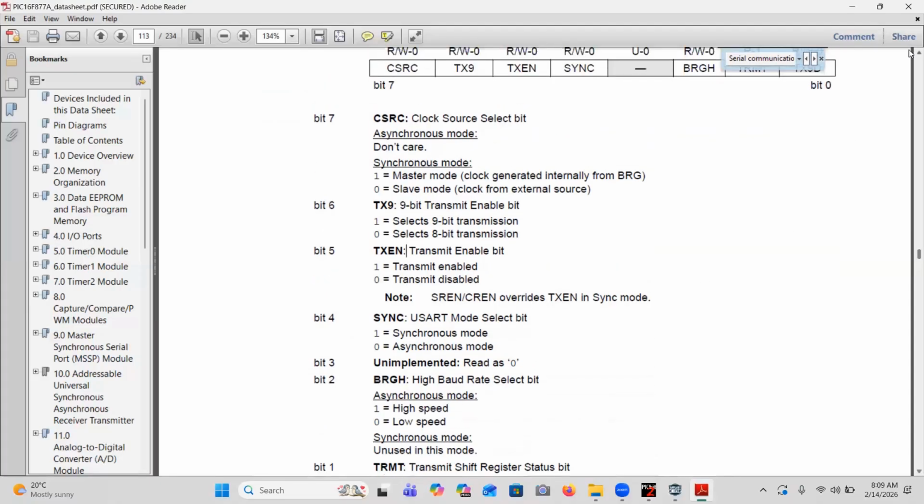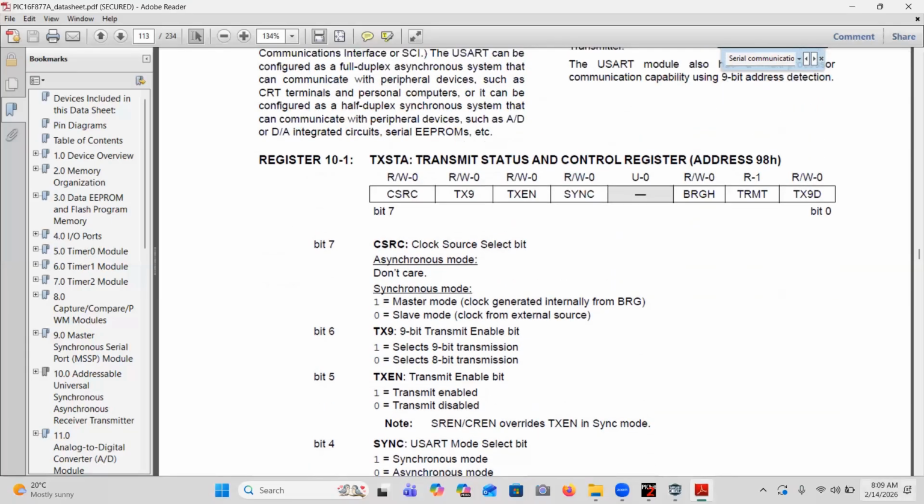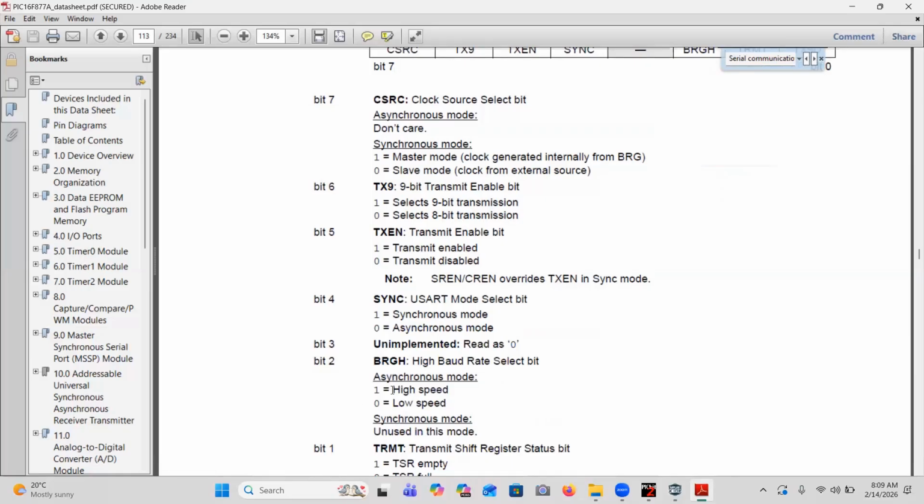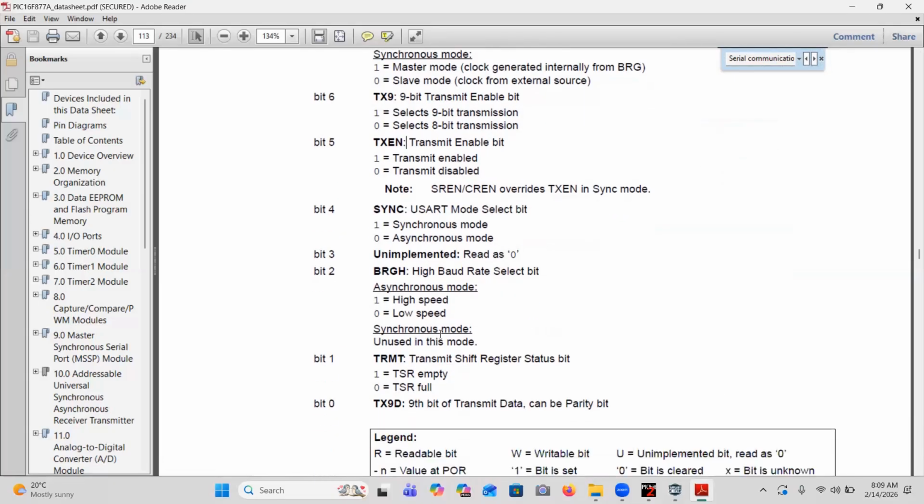And then BRGH, the baud rate high selection bit. As we are using a 20 megahertz clock oscillator, we will set this to high speed baud rate. In asynchronous mode, we will set this value to 1, baud rate high. In synchronous mode, as it uses a clock to exchange data, this particular bit is don't care. In case of asynchronous mode, we use it. When we set that to 0, it is low speed. When we set that to 1, it is high speed.